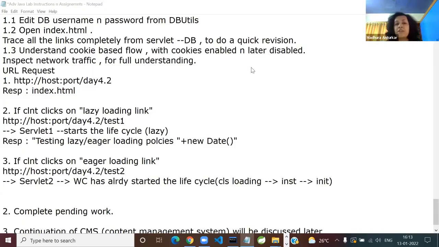Let me rephrase the question. Will you do it for every servlet or only for specific ones? Answer is only special cases. Which ones? If your init method is long and time consuming, and if you don't start the life cycle eagerly, like database connection or Spring framework, any time consuming jobs, definitely start it in an eager manner. Otherwise, who will suffer?